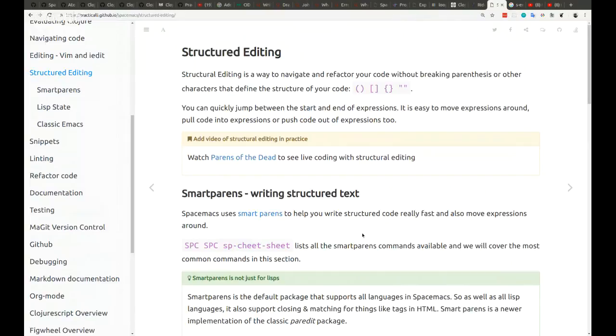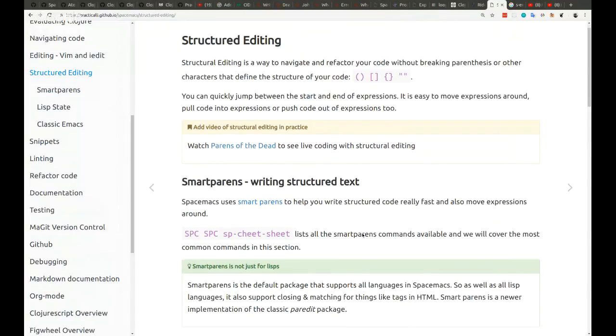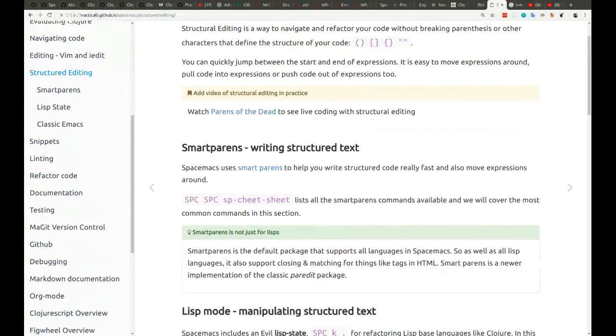Okay, so smart parens is how Spacemacs does it. Spacemacs is a community configuration for Emacs. Emacs is a very powerful editor, operating system with lots of packages, and Spacemacs makes Emacs a lot easier to use. One of the things included in Spacemacs is something called smart parens, which gives you a smart way to manage your parentheses and structured text.